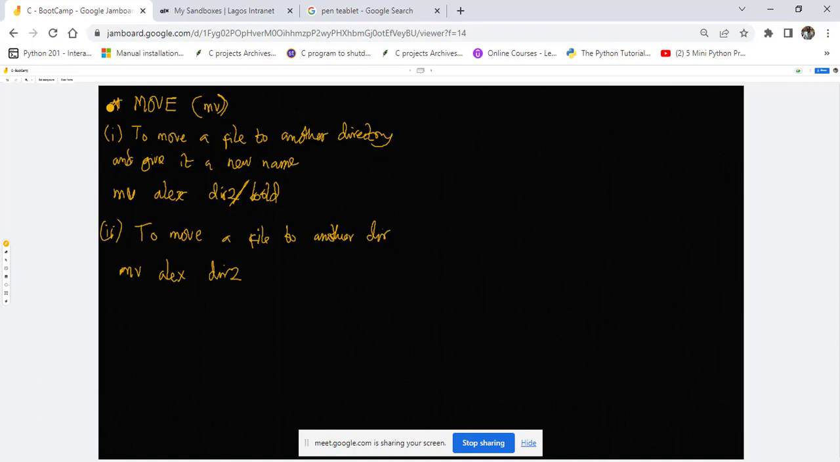Yes, I understand. So this is the aspect of move. Now let's talk about the aspect of rename. Want to rename a file.